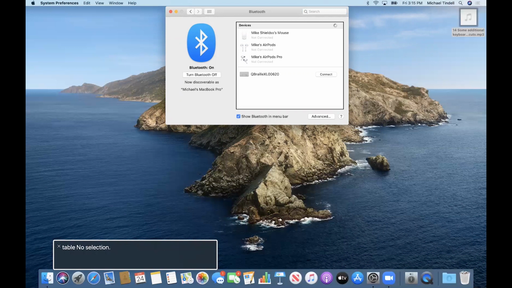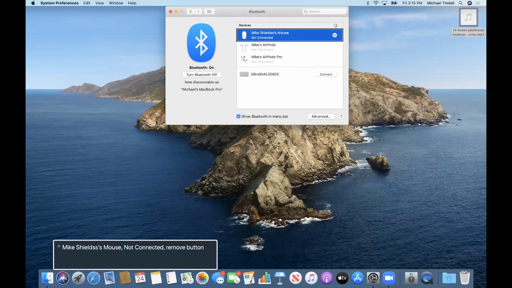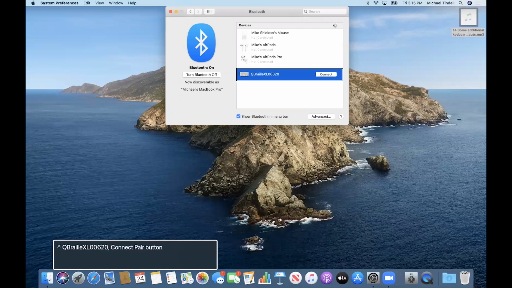which remember, this is the keyboard for my Braille display. So I'm doing this under Bluetooth because it is a keyboard. So VO down arrow, VO shift down arrow. In table, no selection. And I'm now going to do VO down arrow until I find QBraille. Mike Shields's, Mike's AirPod, separator, row, QBraille XL00620, connect pair button. And you heard it say my QBraille. That's what I want, so I will do VO space.